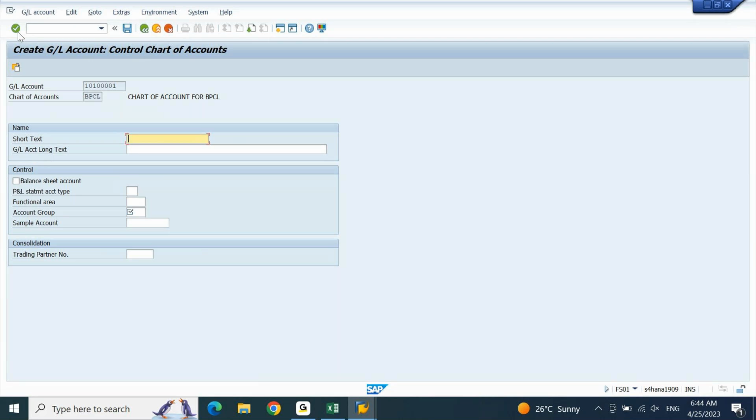Now, if you see the appearance of this screen while creating a GL account, and the appearance of the screen while creating in FS00, there is a difference. Correct? You see there is a difference. This is not the similar way you got the screen in FS00.